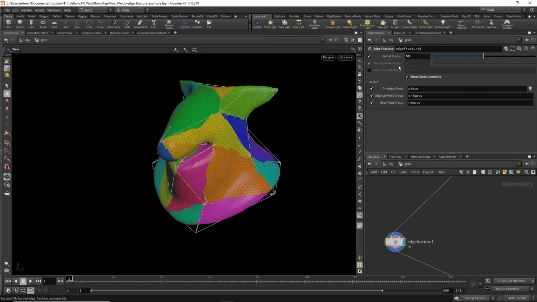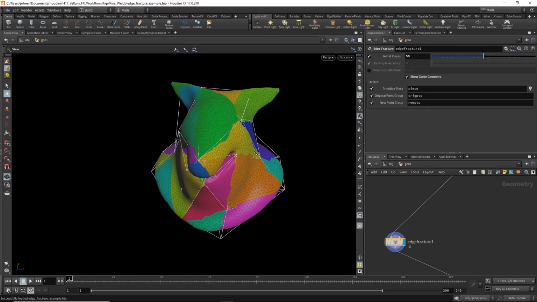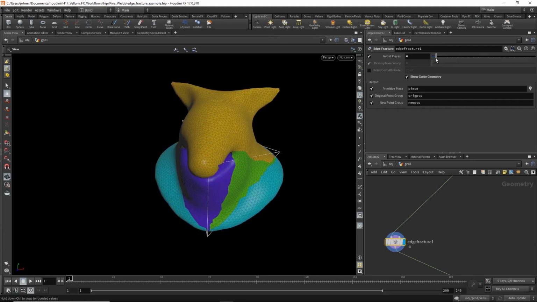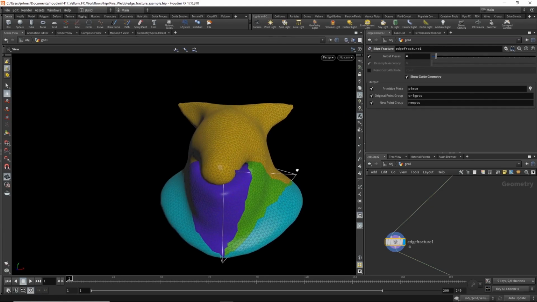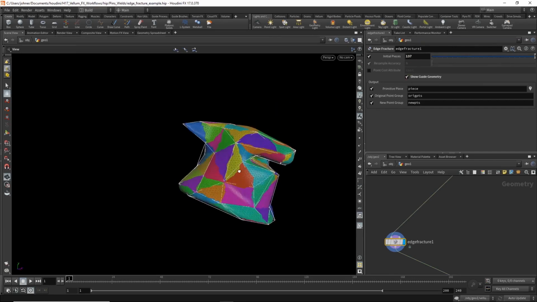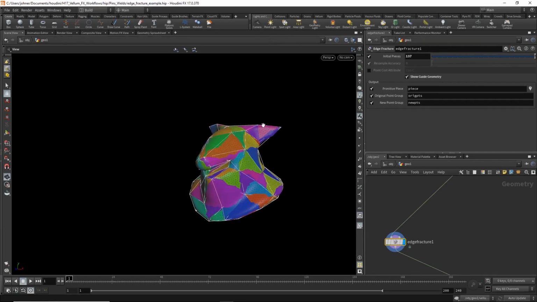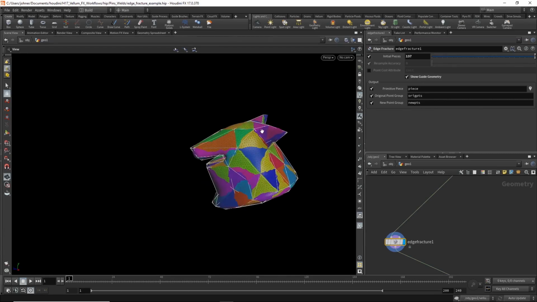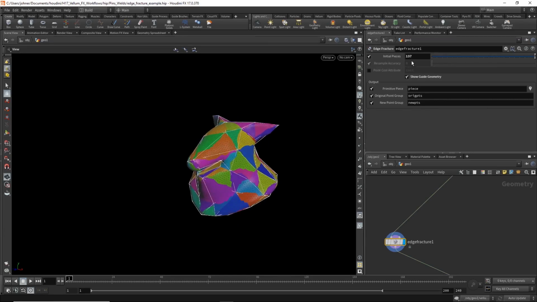It has this initial pieces option here, which specifies how many polygons to poly reduce the initial mesh to. That is a rough count of how many pieces we're going to have. So we can have just a few, and we get these very large pieces, or we can go pretty high up, and we'll get lots and lots of small pieces. Again, we're just seeing the poly reduction as the guide geometry here.